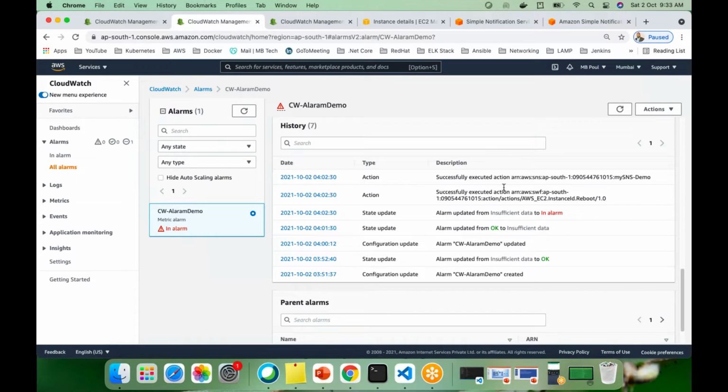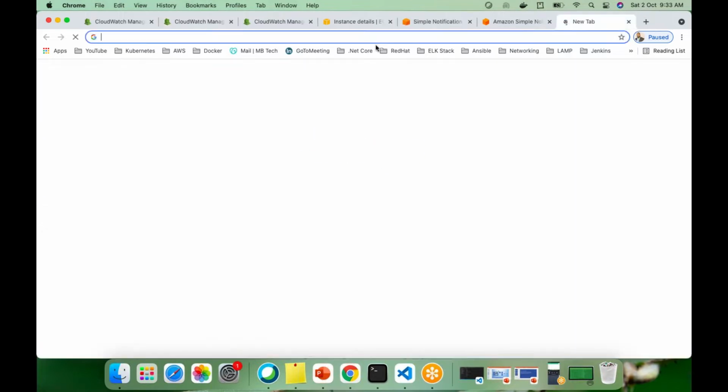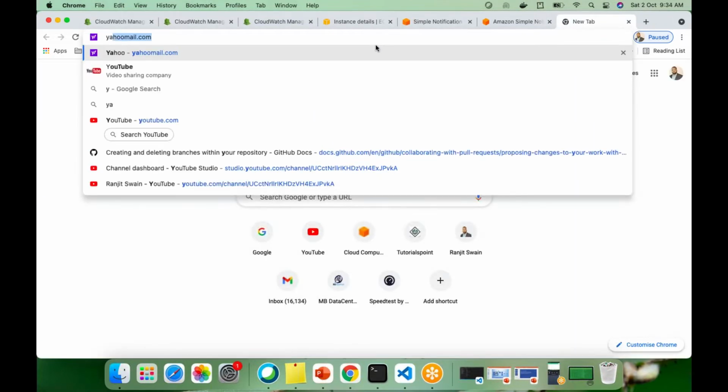First thing is successfully executed this alarm, successfully executed alarm updated, configurations, alarm created. Okay, now let's see my email whether I have received an alarm or not. Let me check. So I'm going to, yes. So I have received two notifications now. Let me log into my Yahoo mail.